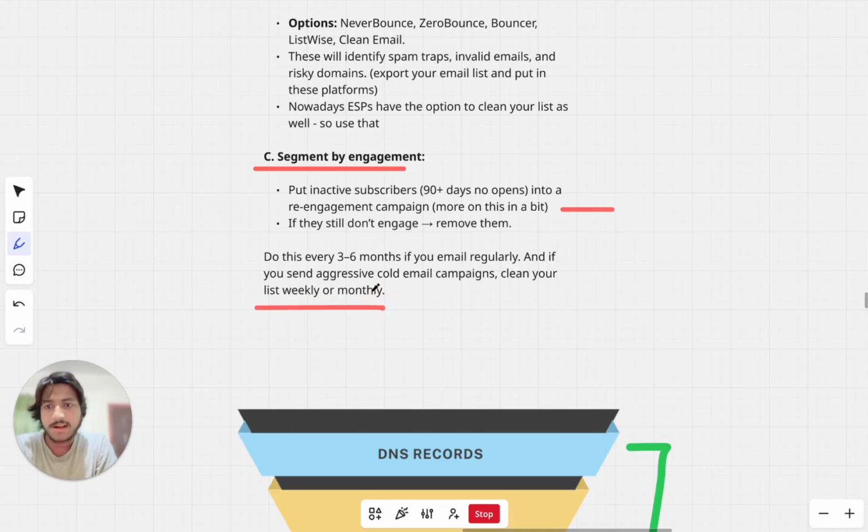And if you don't send cold emails, you send warm emails like email marketing or whatever, make sure you clean your list and keep it healthy. Make sure your list health is very good. Check it every 3 to 6 months to make sure you never get a bad list.